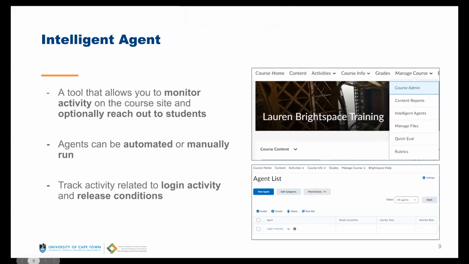Okay. So I'm going to be taking you through intelligent agents and release conditions. Intelligent agents is a tool that's offered in Brightspace that is, I guess, a little bit new and exciting. So it's worth exploring at least.